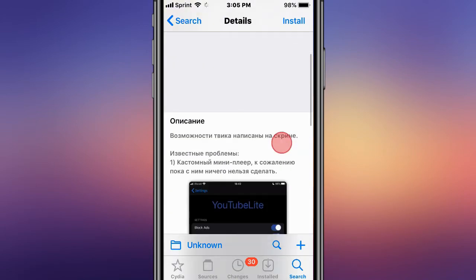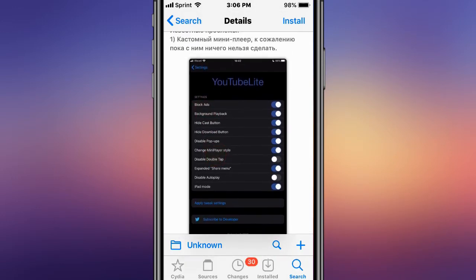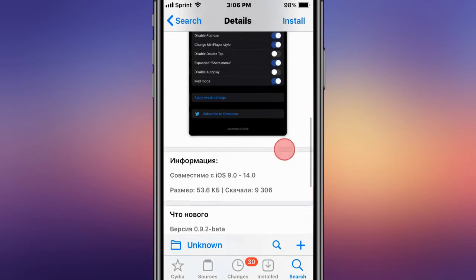This is called YouTube Lite, and basically it's a YouTube Plus alternative. You get these features right here, all those features for YouTube. Supports iOS 9 to 14.